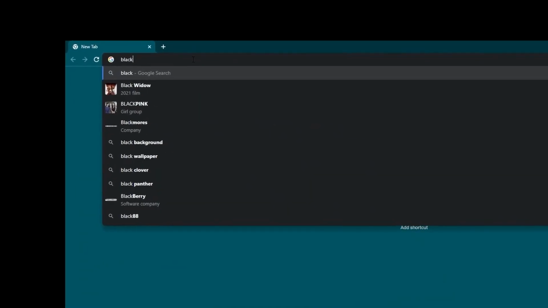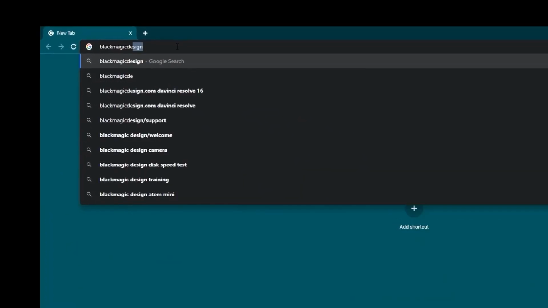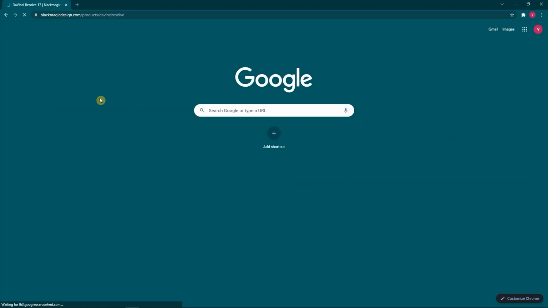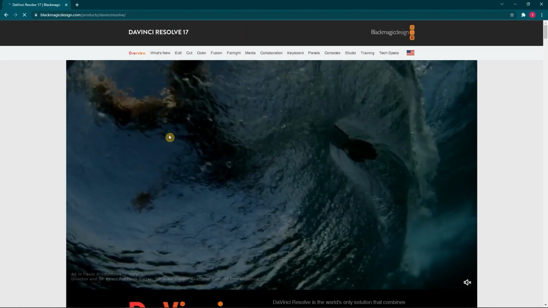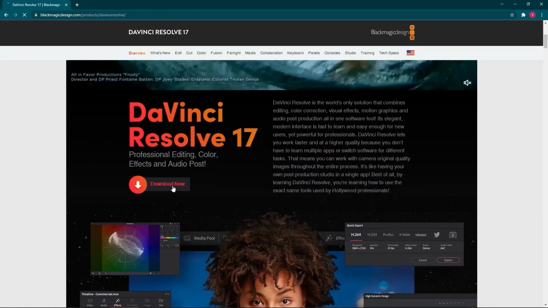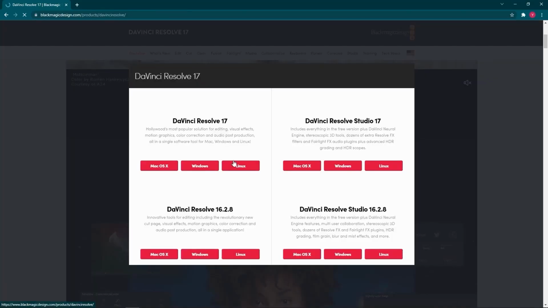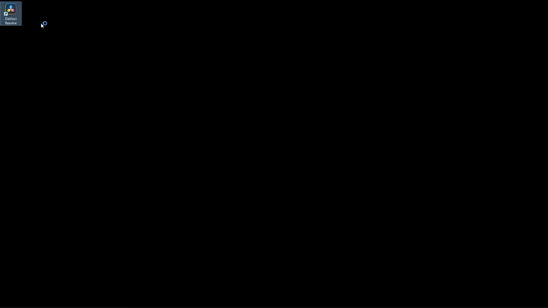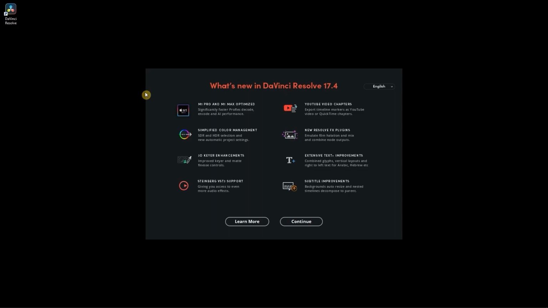Okay, first things first, open up your favorite browser, then head to the developer page at blackmagicdesign.com. Once you are there, select Download Now, select your operating system, fill out the details, register, and download. Once the download is finished, you can install it and we'll be ready to start. Now that it is installed, let's run DaVinci Resolve.